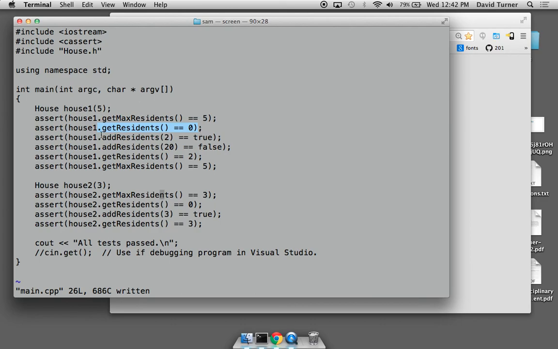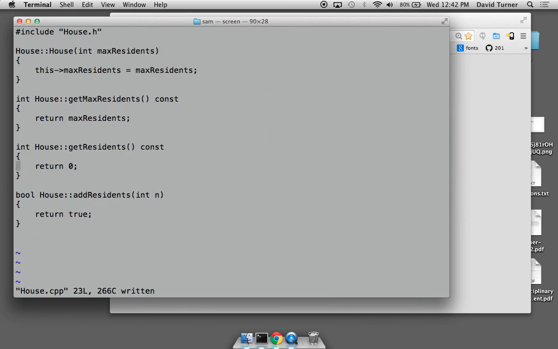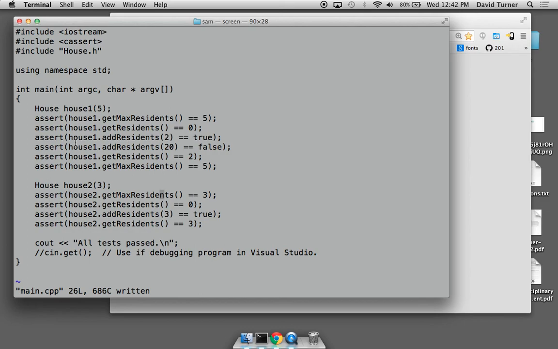What about the next line? Add residence 2. Will this assertion fail or succeed? Succeed because our stub returns true. It doesn't matter what we pass into it. And what about this assertion? That'll fail, because we're still returning true. We always return true. That's our stub. So let's make a mental note that when we add the 20 residence, this is the first assertion that should fail.